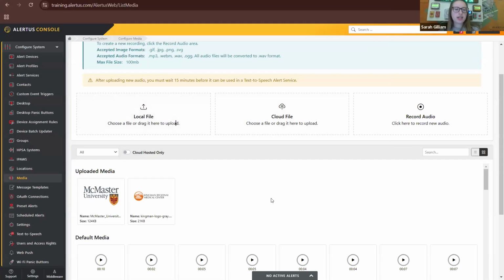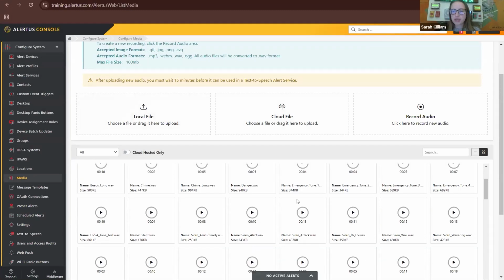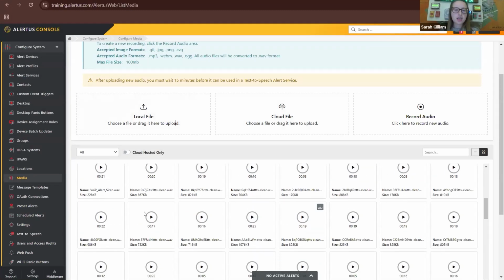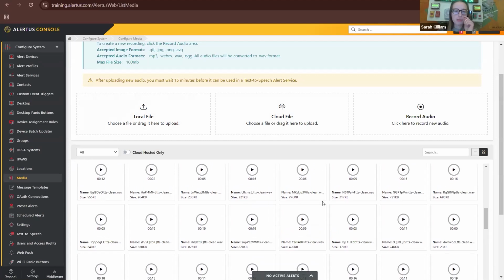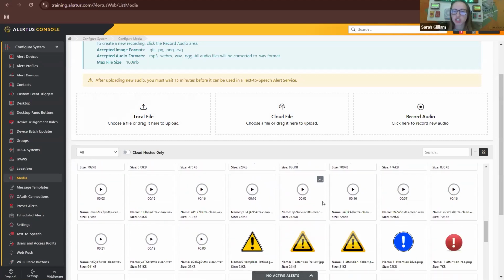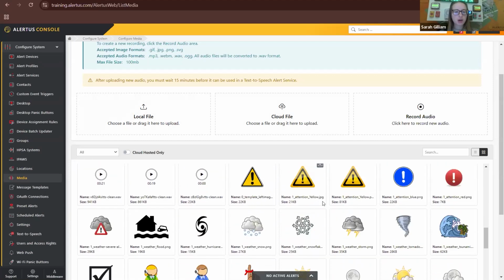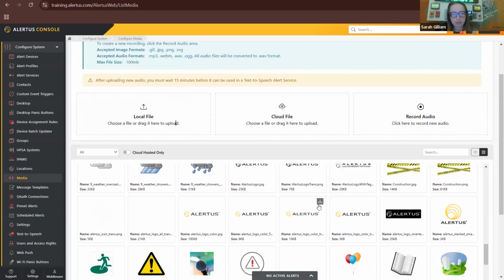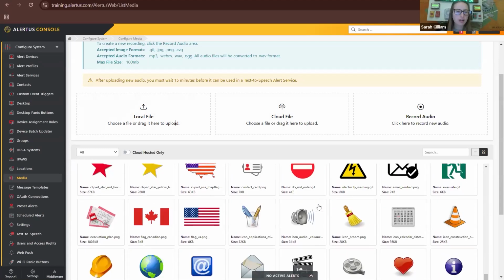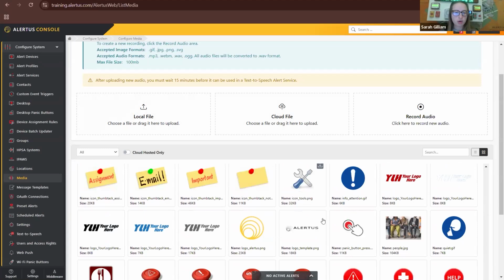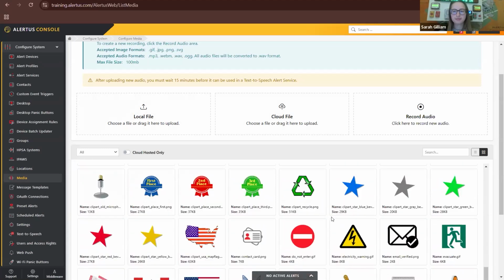You will also notice there is some default media that will be here for you already. There are a lot of audio files that you're able to use with different beeps or chimes that you might want to include. And we also have some default clip art images that are available for you as well. So you can definitely browse through what is already here for you.